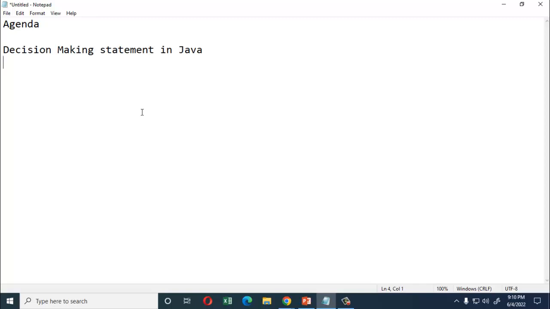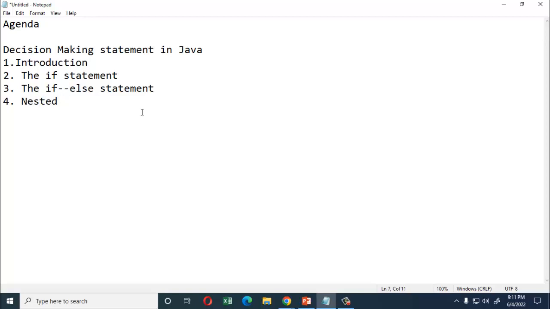And inside that, the first is the introduction, and then the next one is the if statement. I will try to complete all of this here. Then the third one is the if else statement, and then the fourth one is the nested if else. Then the fifth one is the ladder, then the sixth one is the switch case.